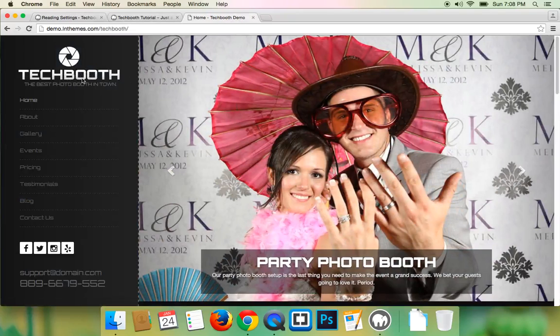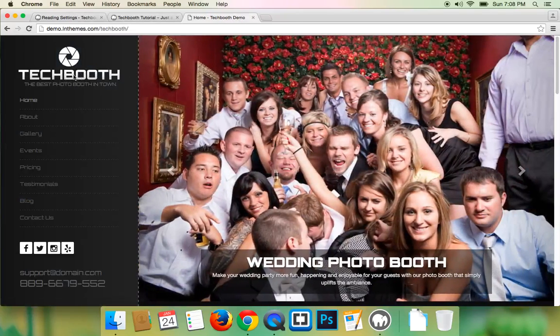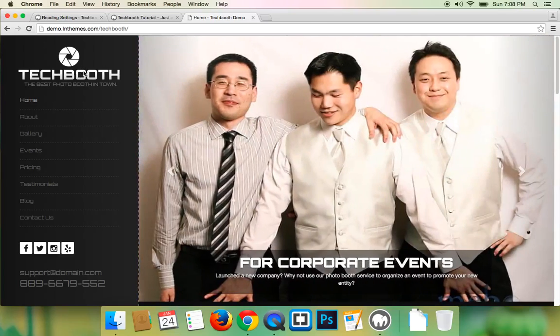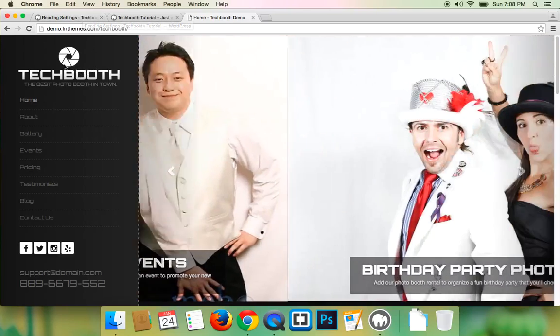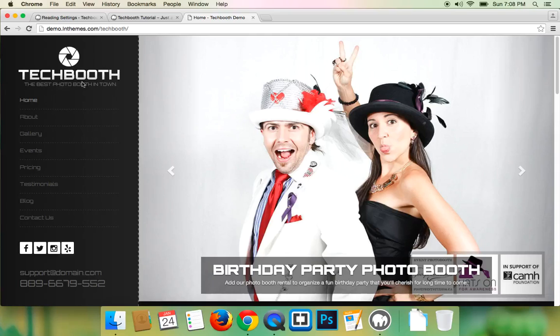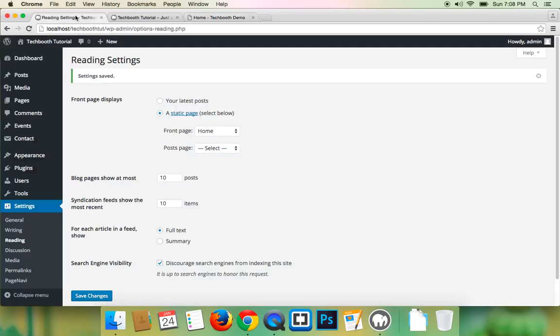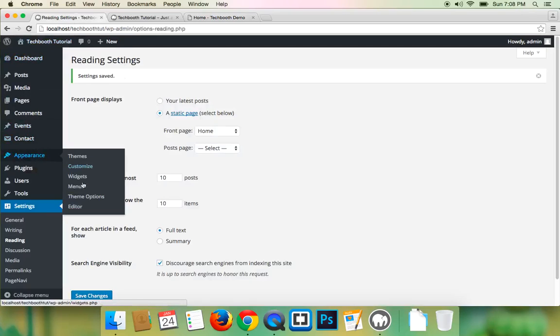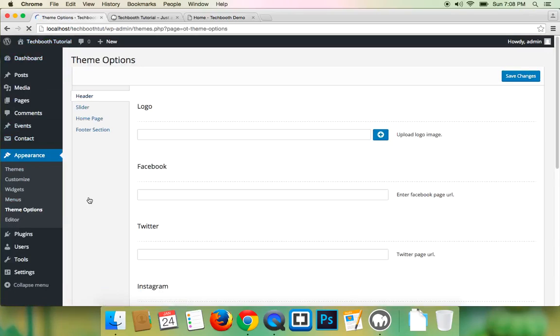I have already provided you the logo.psd file that you can edit to create your own logo file, or if you already have your own logo file, you can upload it in the theme option panels. So to set up this logo, you have to go to your dashboard, then Appearance and then Theme Options, and the first option is header.